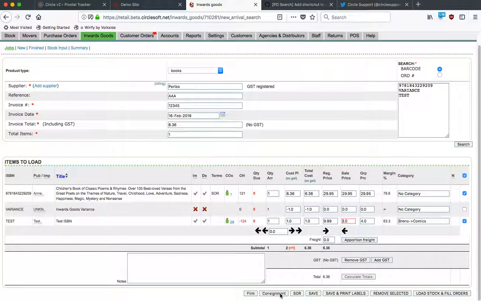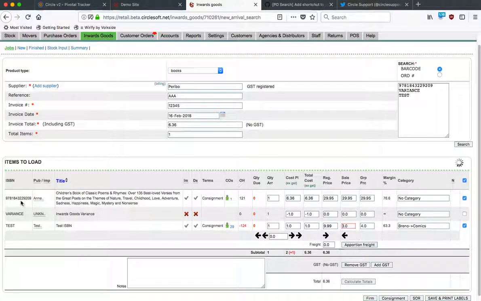job. Now one restriction here is that you can't have some things in a job that are consignment and some that are sale or return. So it'll stop you doing that if it's the case. Now we load stock and fill orders there. Just take that ISBN for later too.